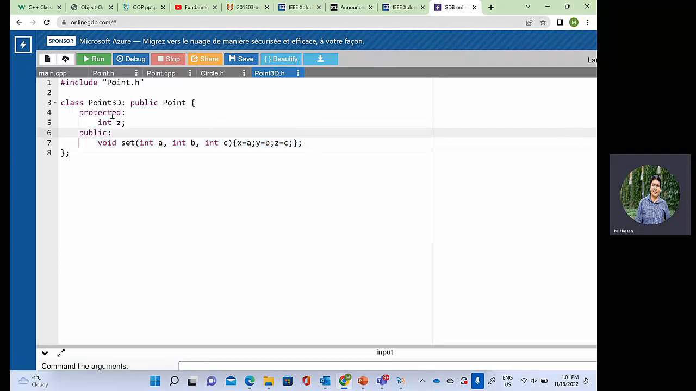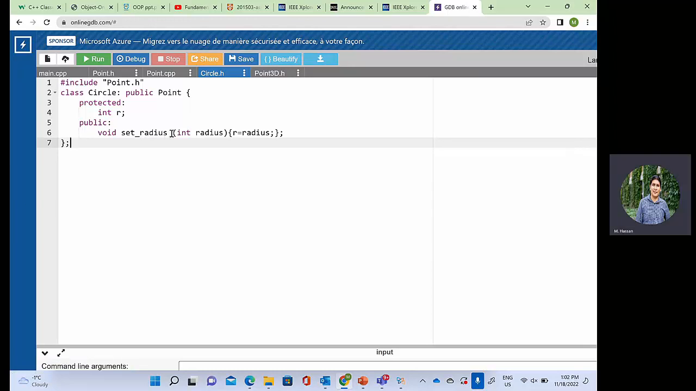But overall, what did I do here? I only defined a child class that is inheriting Point. I added a variable called z. I by default inherited x and y, right? And then I added a method called set. Why is this thing I'm saying special? Because the parent already had a method called set, right? So if we go to Circle, the parent didn't have a method called set radius. So I'm adding a new method.